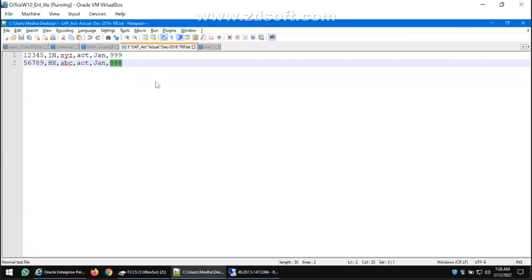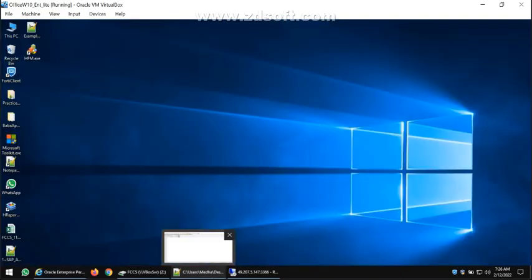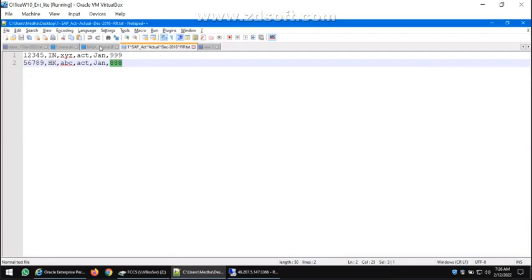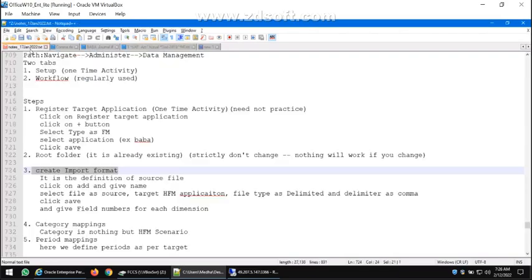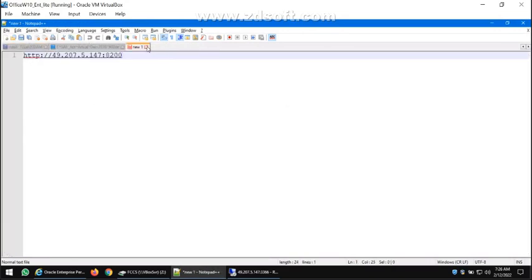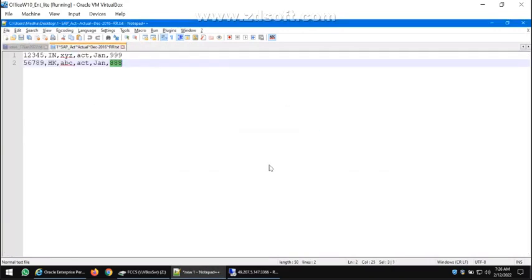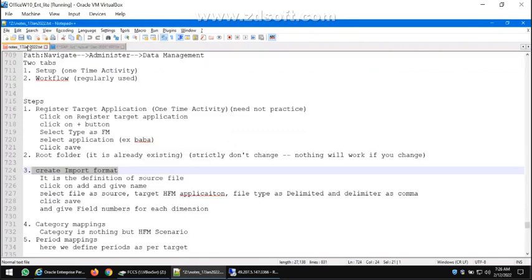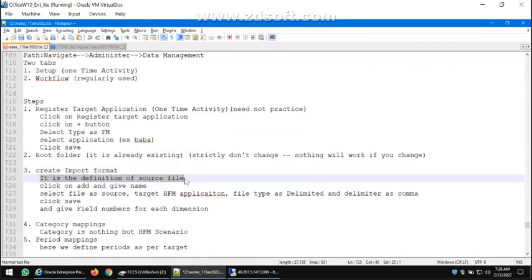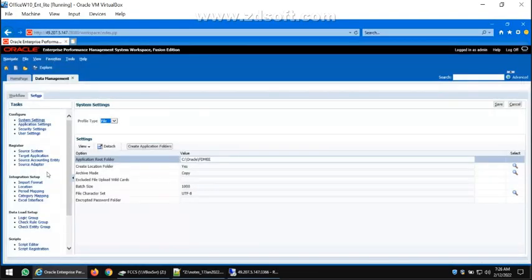Now we'll explain to HFM, the data management system, about this file. Come here. So sorry, what is the notes? Where is notes here? See. So it is the definition of this source file. Click on add and give a name. So come here. So go to import format. Click on import format.